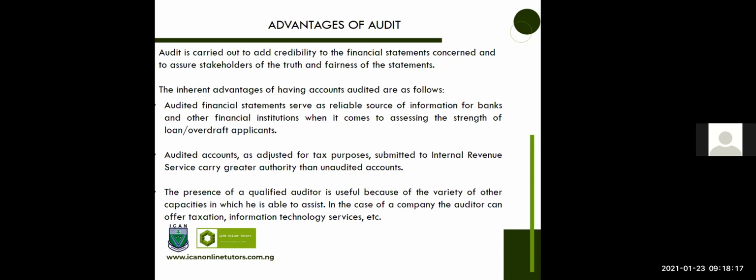Also, the presence of a qualified auditor is useful because of the variety of other capacities in which he is able to assist. In the case of a company, the auditor can offer taxation, information technology services, etc. Yes, because let's say now you are done with your ICAN and you become a professional accountant and you go into auditing, it's not only auditing that you're experienced in, because you are going to learn a lot more other things. So you can also provide advisory services.